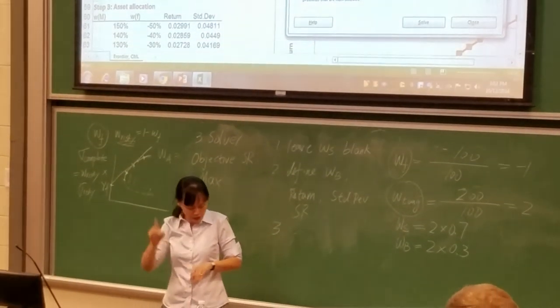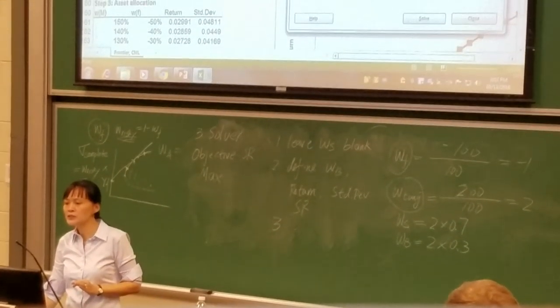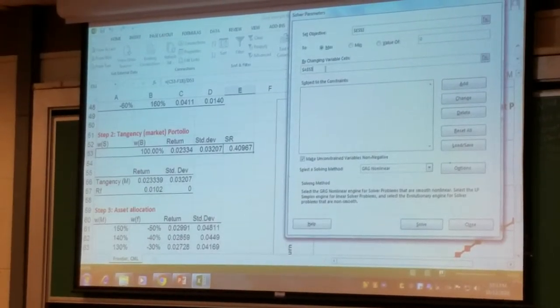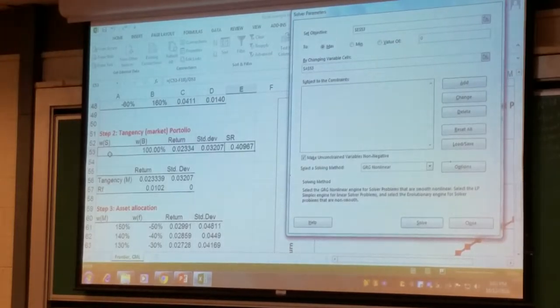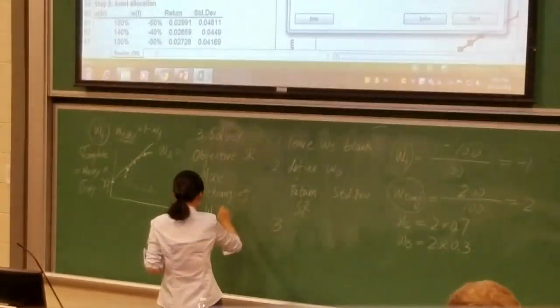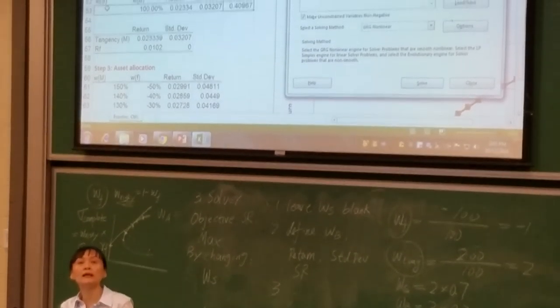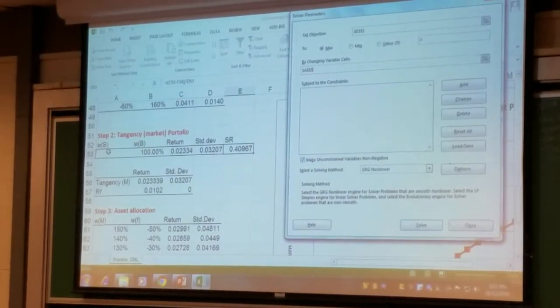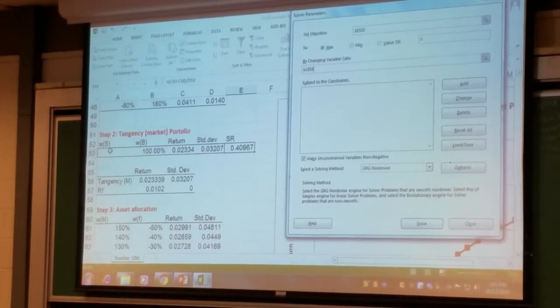See, the logic here is you want to maximize the Sharpe ratio, your objective, by changing the variable cell, which is WS, the cell we left blank. So we want to solve that. What is behind this programming package is Excel is trying different numbers until it hits the minimum or the maximized one. Okay, so click Solve.